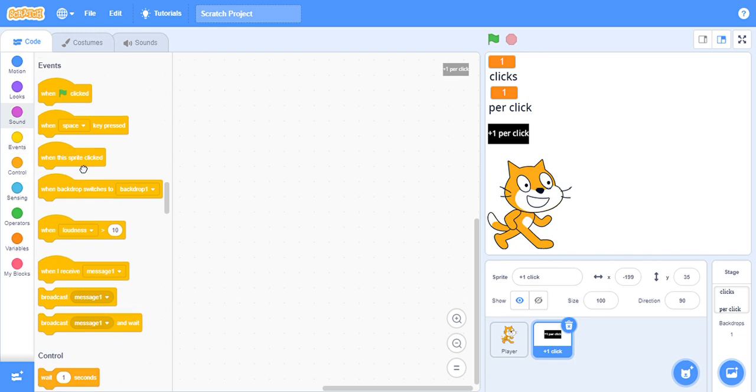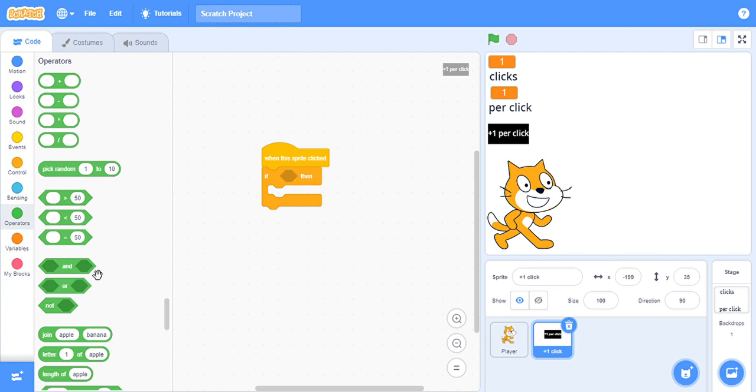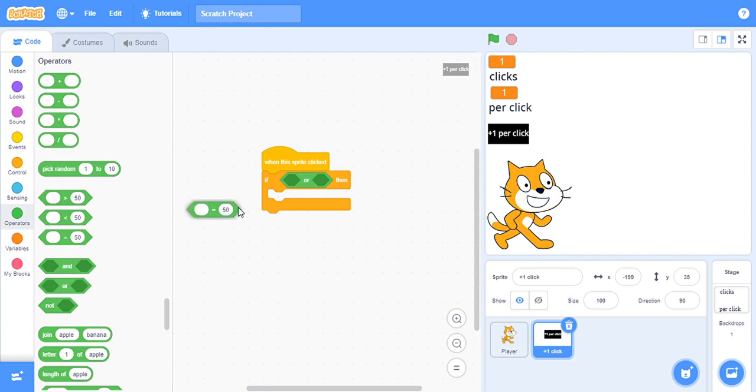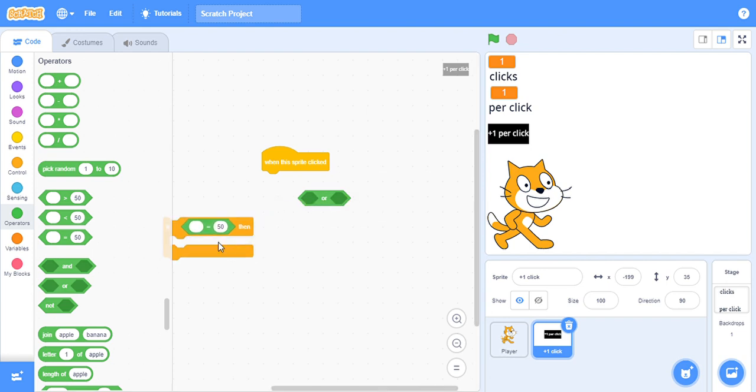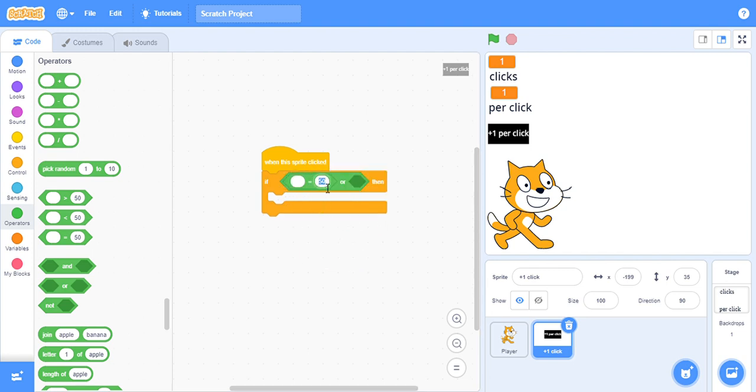So let's grab a when this sprite clicked block. And an if-then block. Also, let's grab an or block and both of these. Wait, no. How did that happen? It's supposed to go inside. There. So you can set this to anything you want. I'll set it to 15. Make sure it's a cheap price though.